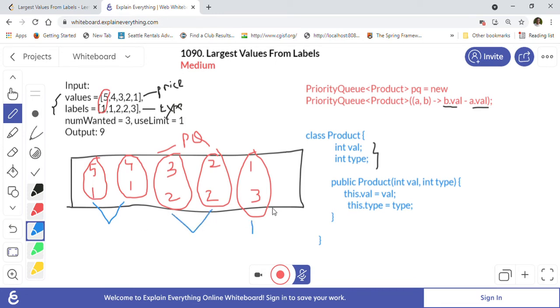So there are three types of product here basically, and we can choose only one from each type. Use limit 1 means you can choose one from the product, and we have to maximize the score. The score means this value, right? So we have to maximize the value basically.